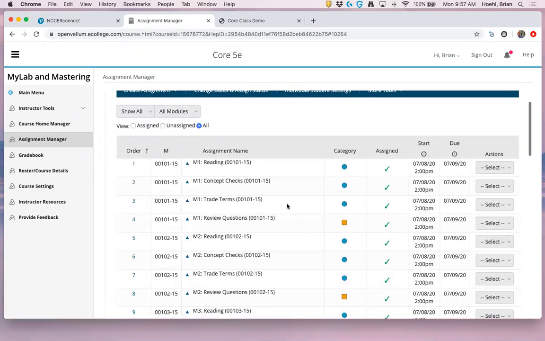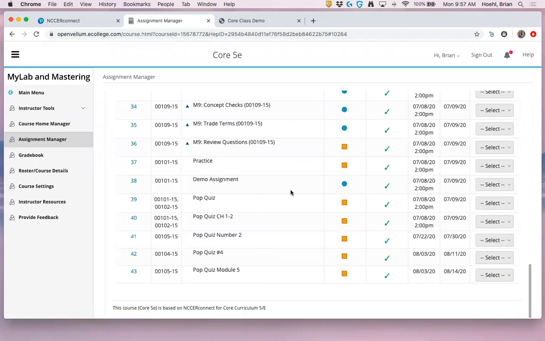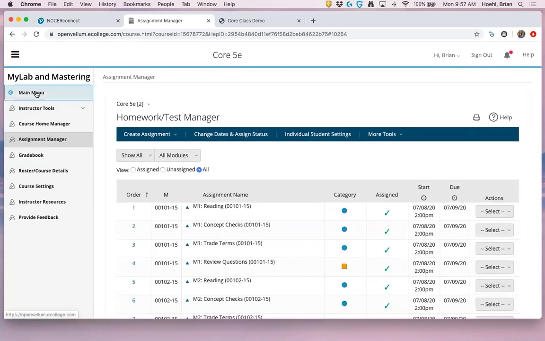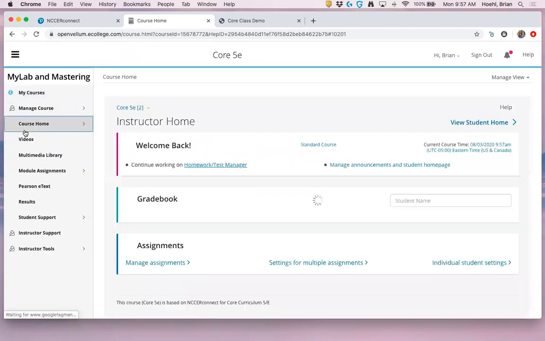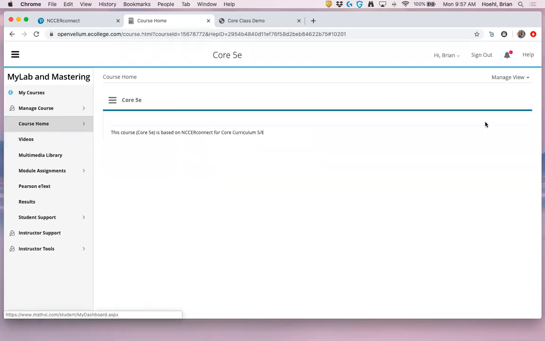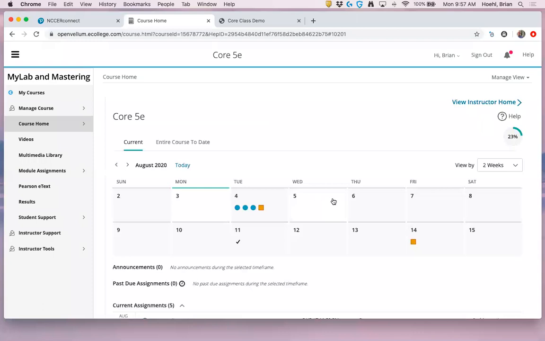Okay, so now you can see, if I scroll way to the bottom, there's my quiz, the pop quiz from Module 5. You can see I've created a bunch of pop quizzes here. But here's a pop quiz from Module 5. So now I want to preview it and make sure it looks okay for a student. So I always go back to my main menu and I select the View Student Home option here, just so I can see what it looks like.